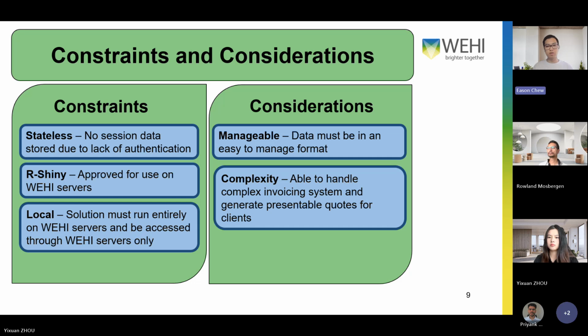The solution also had to ensure it stayed within a local environment as it would be hosted on WeHire servers for internal use only. There were also some considerations we had, as the solution needed to be in an easily manageable format for Daniela and potential future users, while being useful enough to save her time. The solution also needed to be able to handle the complex invoicing system to generate presentable quotes for clients, while still being able to replicate the way that Daniela currently builds her quotes.